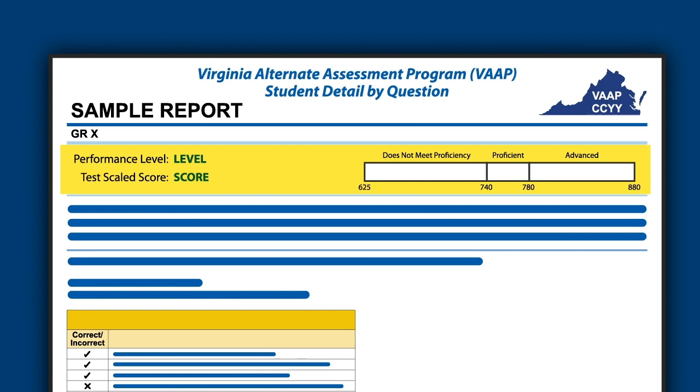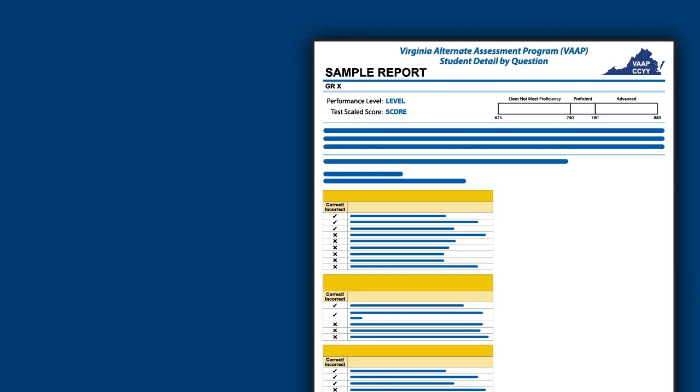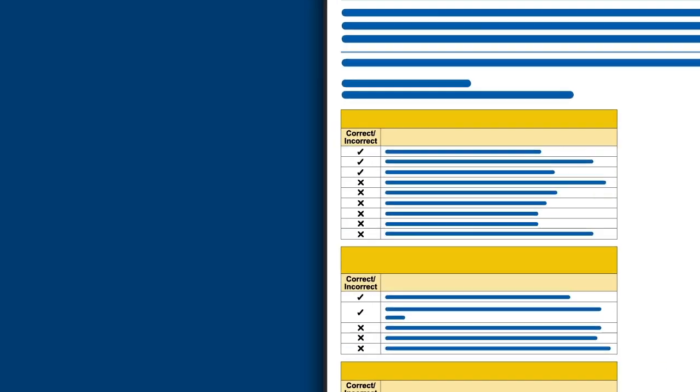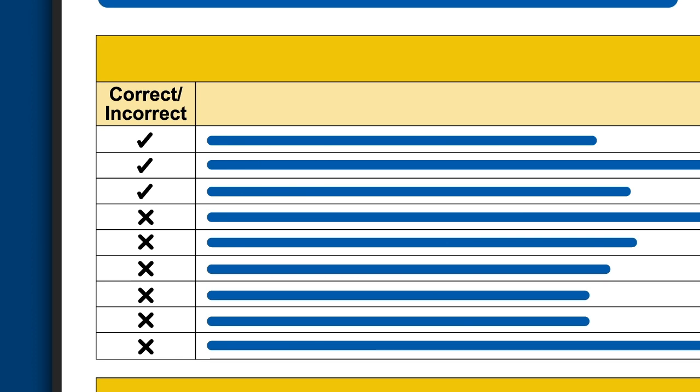To learn about these performance levels in greater detail, we encourage you to visit the resource link provided on this page. Next is a question-by-question description of everything covered on the test. The check visible on screen indicates that a question was answered correctly. An X shows that a question was answered incorrectly or was not answered by the student.